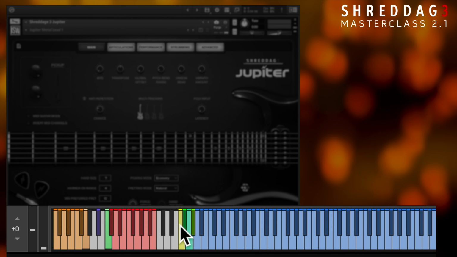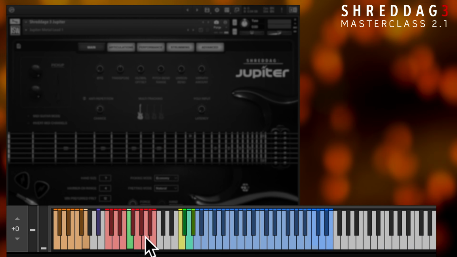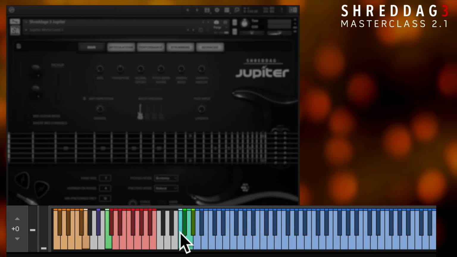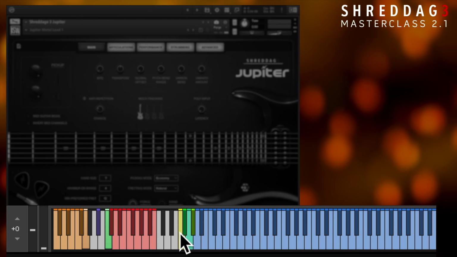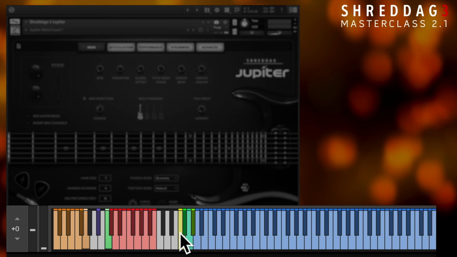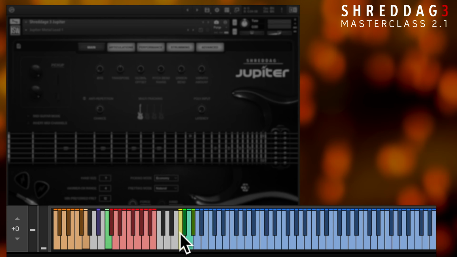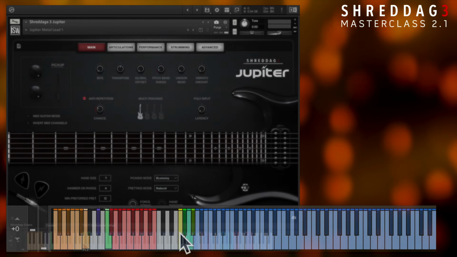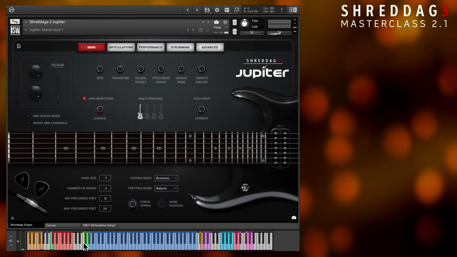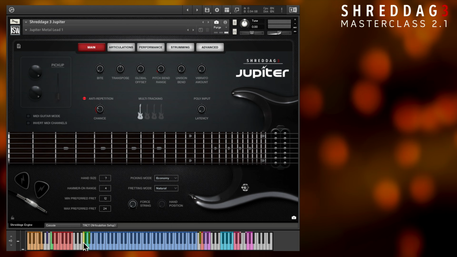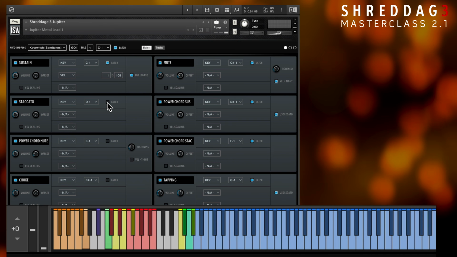At this point, we should note the difference between latching key switches, which are red, and non-latching key switches, which are yellow. Latching key switches only need to be pressed once to activate the articulation, while non-latching keys must be held down. If you'd like to change whether certain articulations are latching or non-latching to your preference, you can do so on the TACT tab.